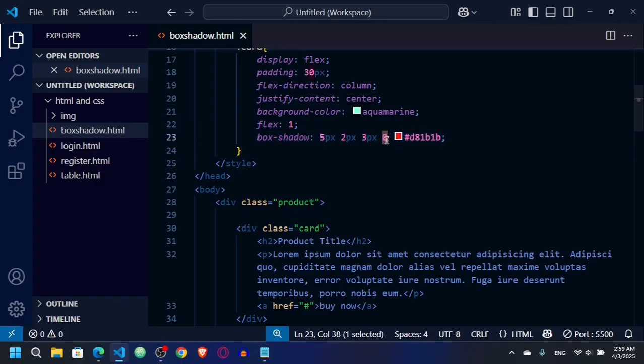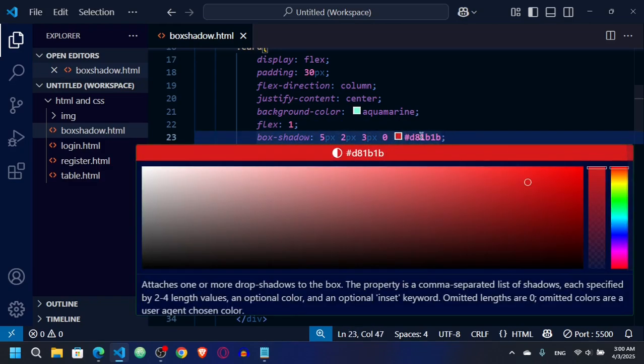And then the fourth one is spread. It means it will go in everywhere. Then we have color. All right, so you can set any color, red, green, any color you want. But if you don't use it here, it will take black by default.